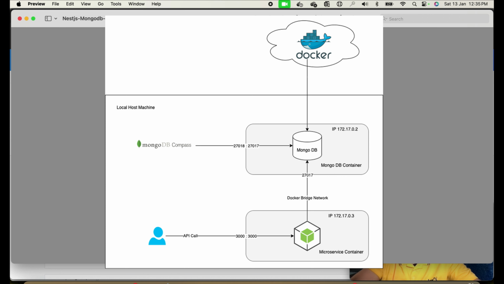So here also we will be doing a port mapping, because our microservice is running on port 3000, hence we'll be mapping the container port 3000 to our host port, localhost port 3000. Hence I'll be accessing the APIs here like localhost:3000. Right friends? So this is the architecture.